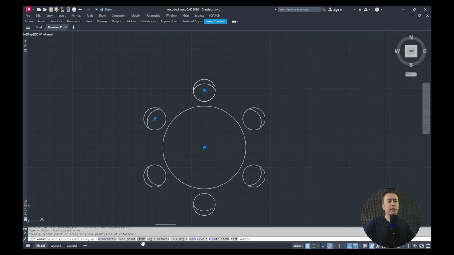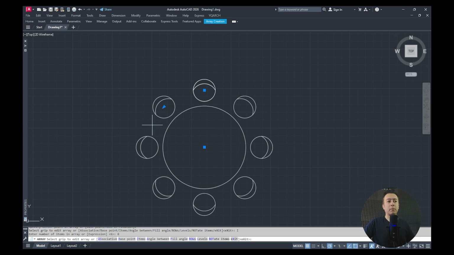If you pay attention, there's a subcommand called items. I go into items, and here it asks me how many I want. I say 8, so I type 8 and press enter. As you can see, the number has become 8. Or you can go back into items again and change the number. This is the first method of duplicating using array. I press enter to confirm it up to this point.